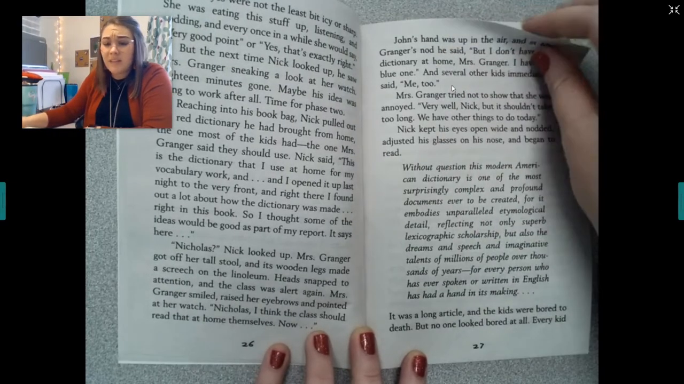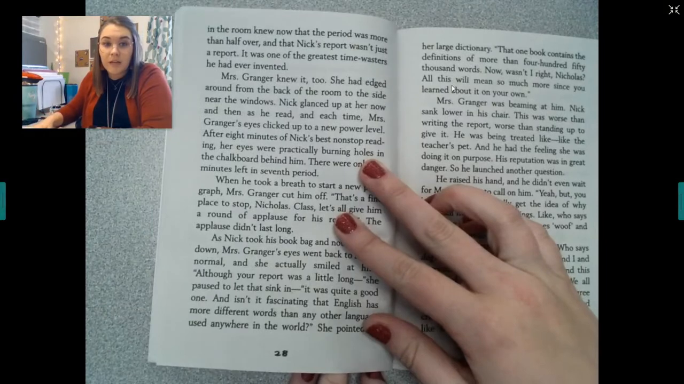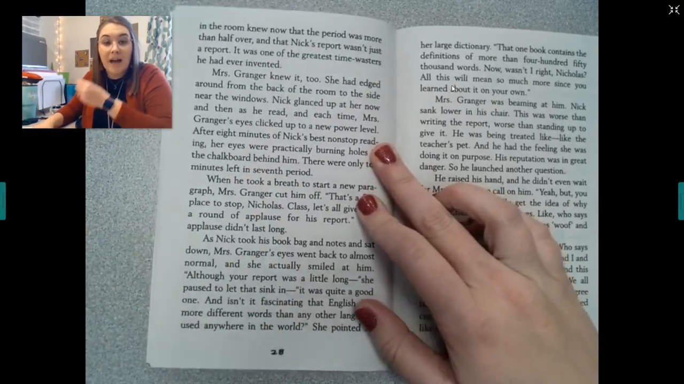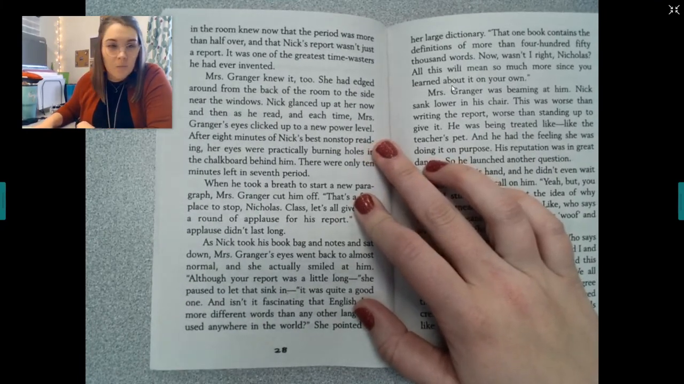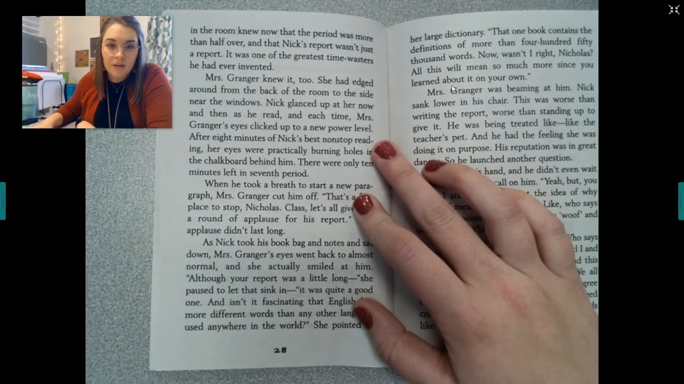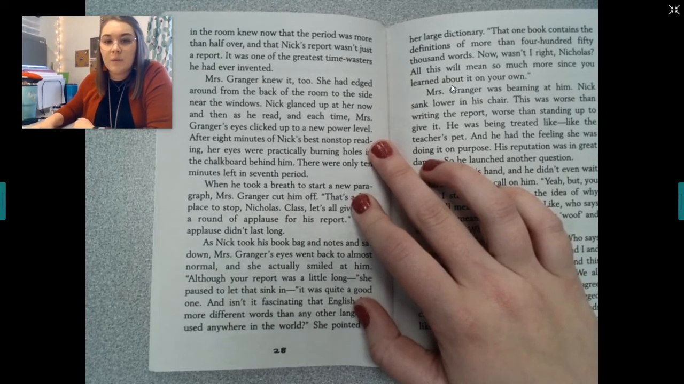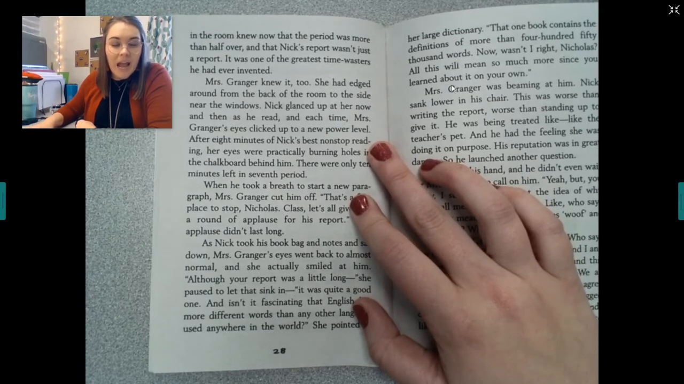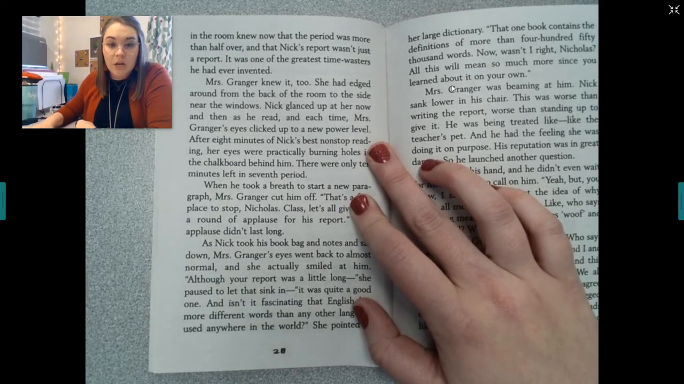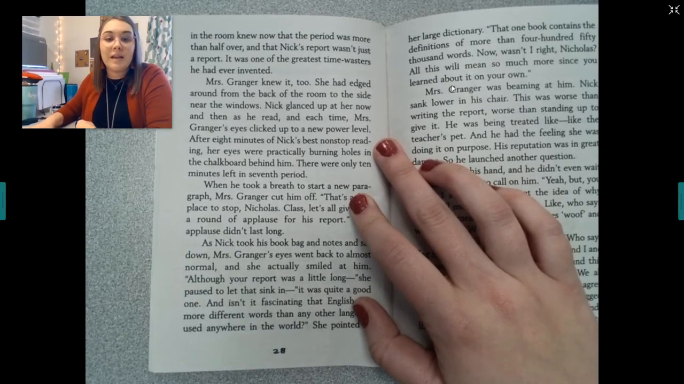It was a long article, and the kids were bored to death, but no one looked bored at all. Every kid in the room knew now that the period was more than half over, and that Nick's report wasn't just a report. It was one of the greatest time wasters he had ever invented. Mrs. Granger knew it too. She had edged around from the back of the room to the side near the windows. Nick glanced up at her now, and then as he read, and each time, Mrs. Granger's eyes clicked up to a new power level. After 8 minutes of Nick's best nonstop reading, her eyes were practically burning holes in the chalkboard behind him. There were only 10 minutes left in 7th period.